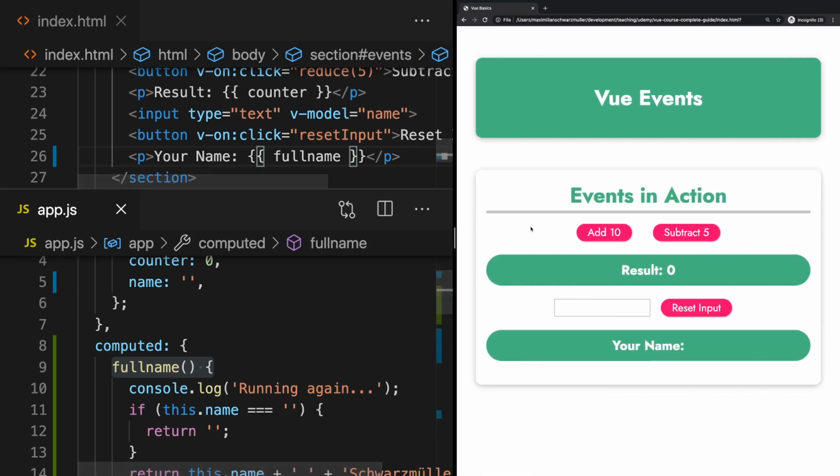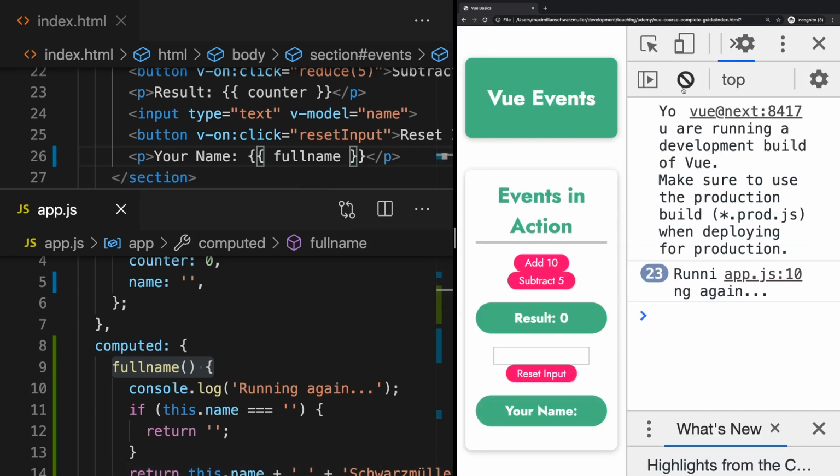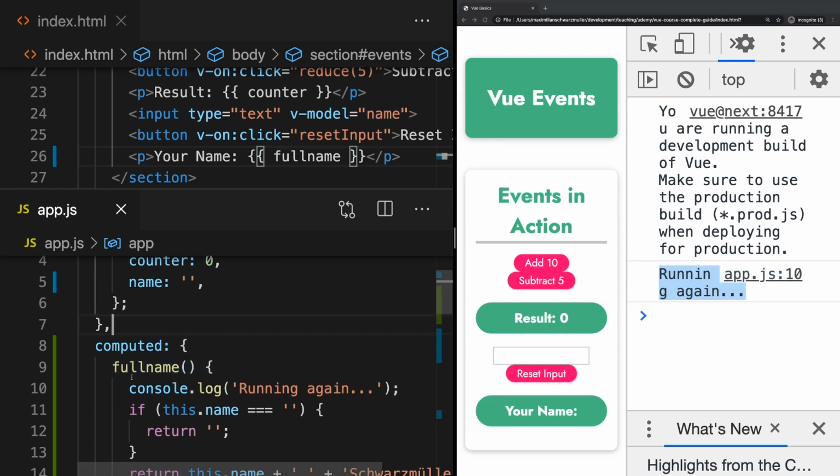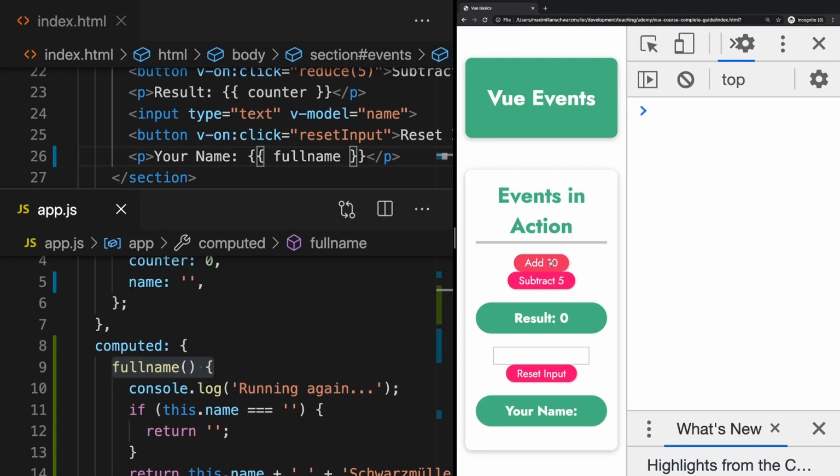Let's check the developer tools again. In there, if I reload, you will notice running again once initially. Of course, because it needs to evaluate the value returned by full name when the app is first rendered to the screen. But now, if I clear that, if I change my counter, we don't see running again. And keep in mind that with a method, we did see it, but now that's no longer the case.